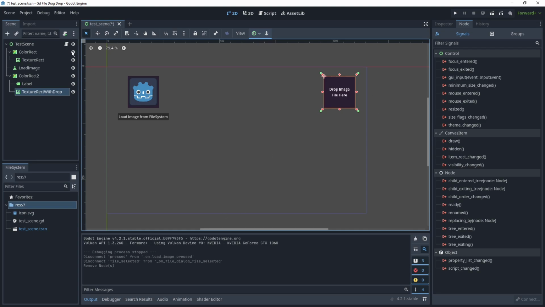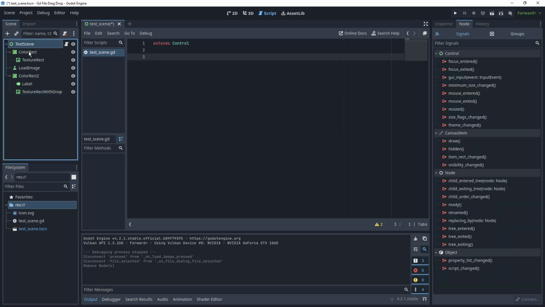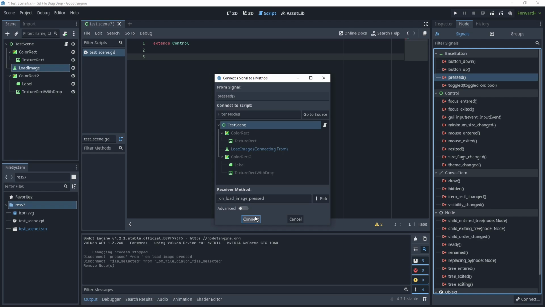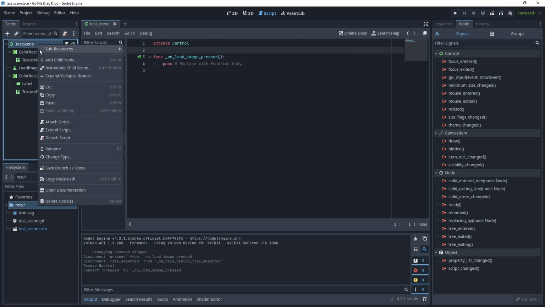Now, none of that does anything yet. We have a script here on the test scene, which is empty. You could split this up into multiple scripts, but for simplicity, I'm going to put everything into this one script here. So for starters, let's hook up the button so we have somewhere the program can start. So with the pressed signal of the button here, we want to open the pop-up. So for that, we need to add it first.